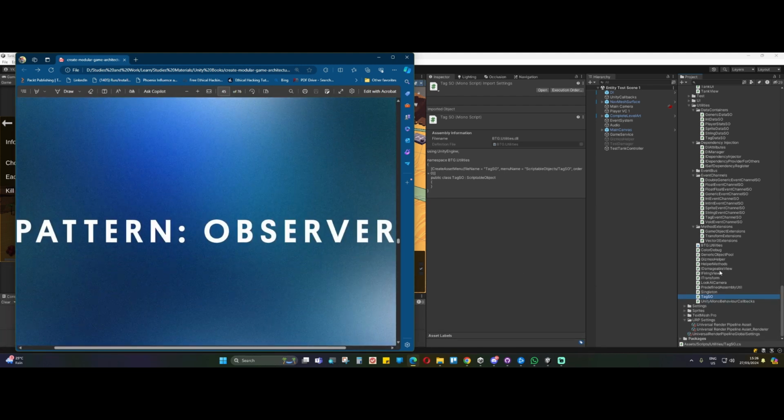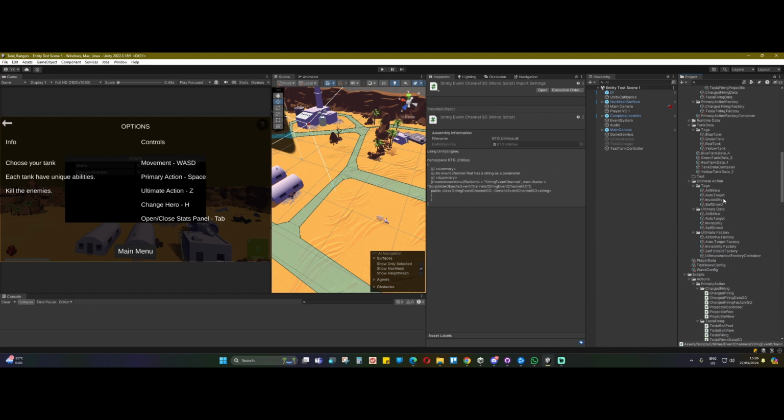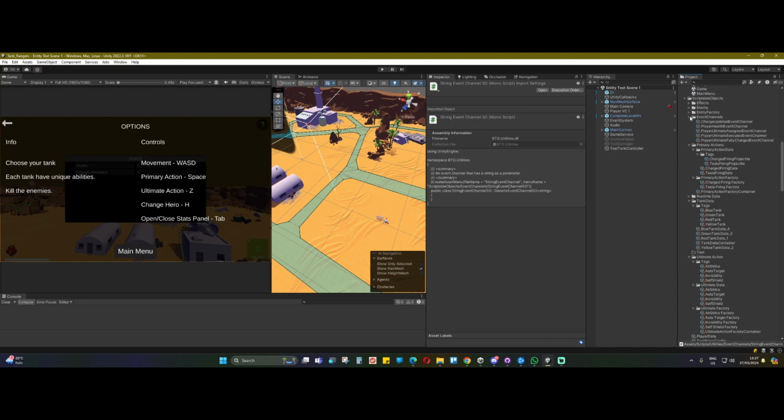Next is the observer pattern. I have also implemented event channels, just some random event channels. I have created here some event channels. You can see, so charge update event channel. Any tank which updates its charge can call this event. It's an int event channel, so it will also have a parameter of the charge amount.